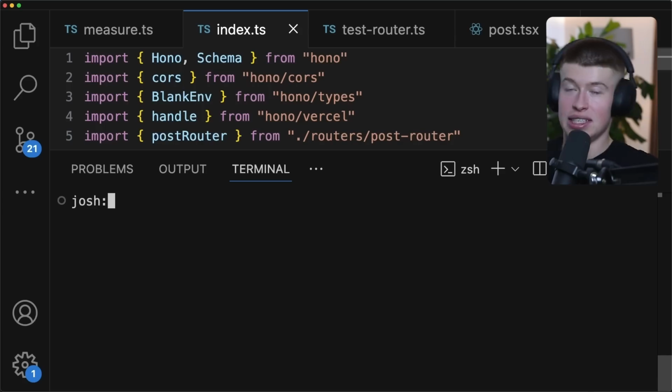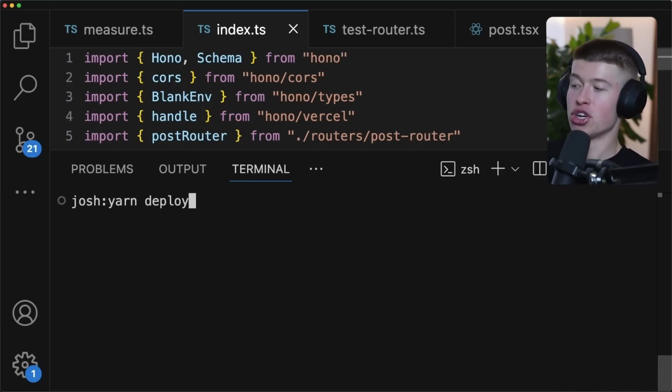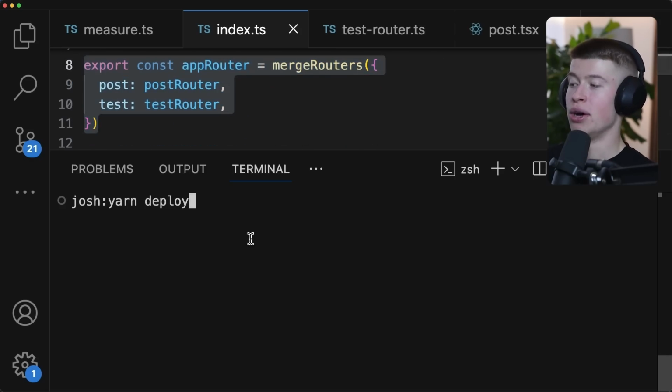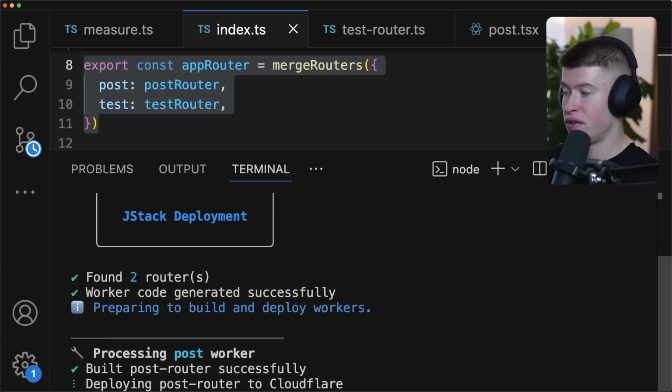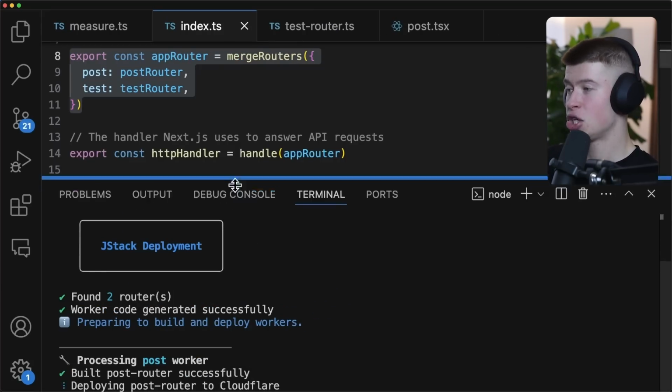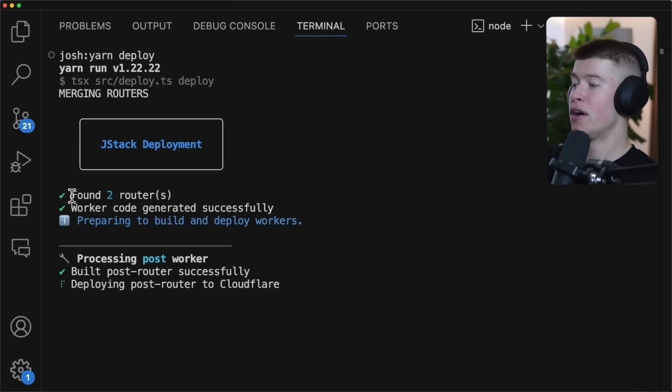And now comes the super cool thing that I implemented yesterday that I want to show you: this deploy command. As soon as I hit enter, our entire backend, all of the routers that we have in the stack, are deployed to separate Cloudflare workers. Let me zoom out a bit and show you the entirety of the console. We found two routers, the test and the post router in this case.